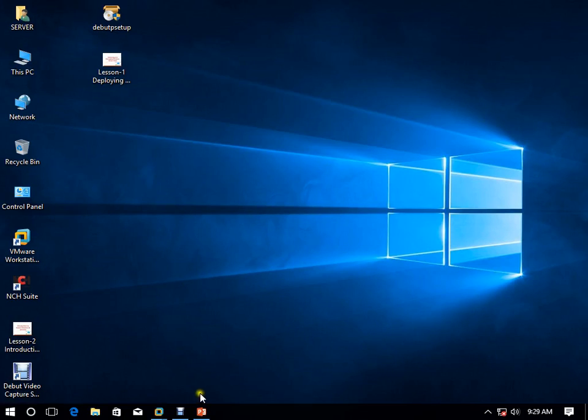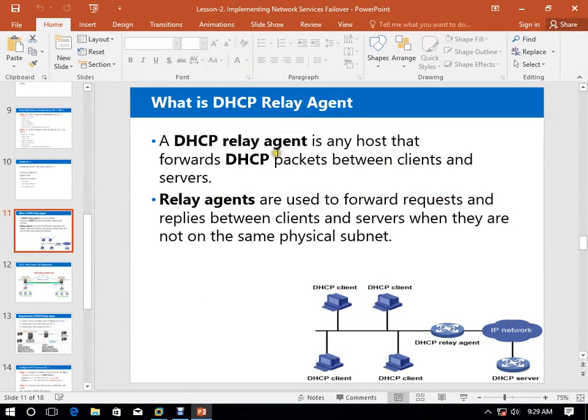Okay, so today we will be working on DHCP relay agent. Before we go to the practical part, we should have a little bit of theory. What is a DHCP relay agent?